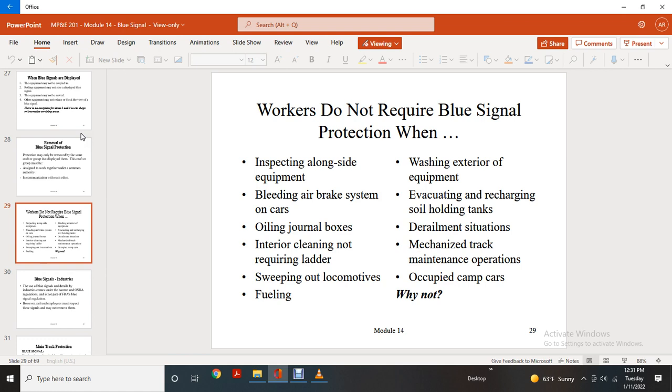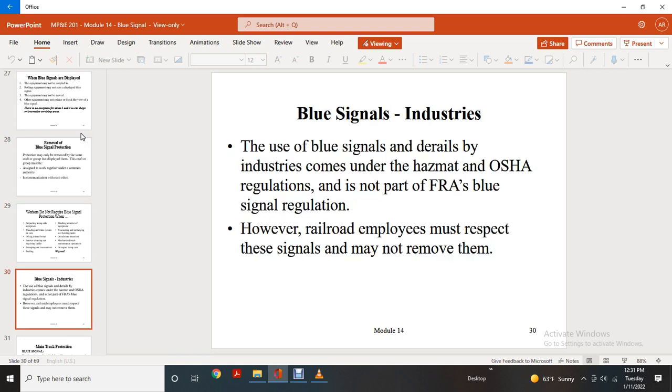oiling journal blocks, interior cleaning, sweeping out the locomotive, fueling, washing the exterior of the equipment, evacuating and recharging the solid holding tank, the derail in the situation, mechanized track maintenance operation, and equipment occupied as camp cars. Or why not? Blue signal industry. The use of the blue signal derail in industry comes under the hazmat OSHA regulations, not part of the FRA blue signal regulation. However, the railroad employee with the most respect for these signals may not remove them.